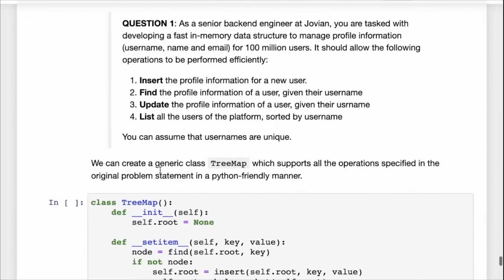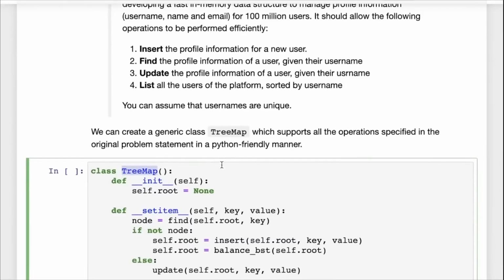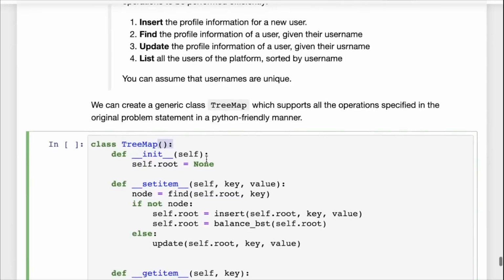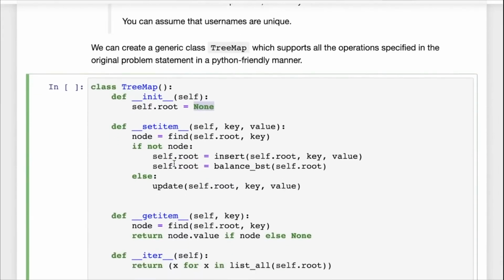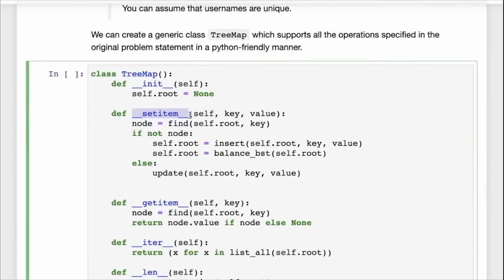And to answer this question, instead of creating a user database class, we can create a generic class called TreeMap, because we have been making things more and more generic as we have gone along. So let's define a class called TreeMap, which internally stores a binary search tree, a balanced binary search tree inside it. So when we initialize a TreeMap, we set self.root to None, which means we have not created a tree so far. And then instead of defining functions insert, update, and delete, we are going to use some special functions in Python classes. So we're going to use the function __setitem__.